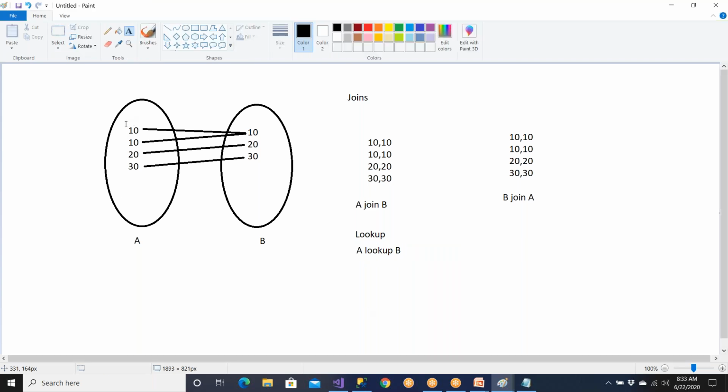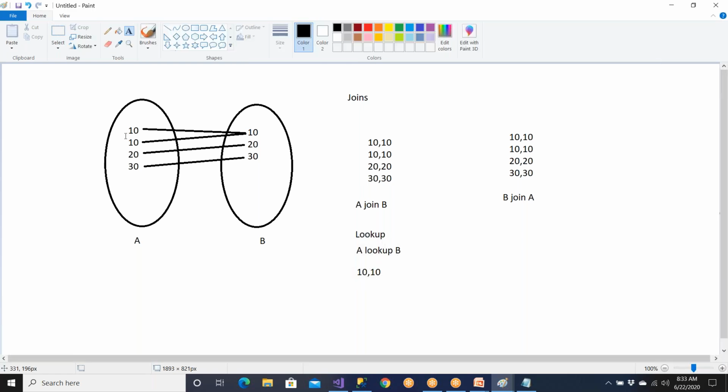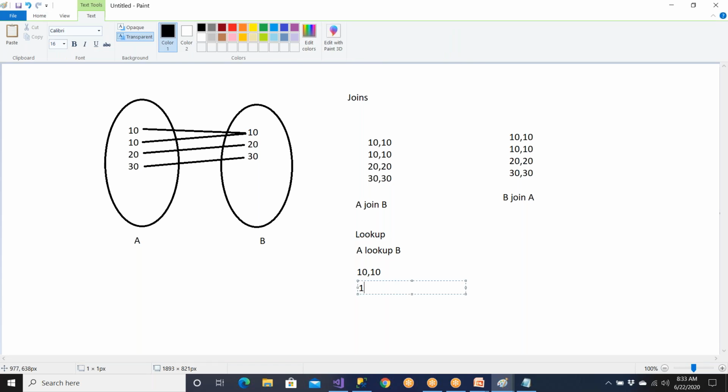So it will take 10. It will go there and ask, do we have 10 here? Yes. If 10 and 10 is there, you should be able to get 10 and 10. Again, it will go to the second row. Do we have 10 here? Yes, we have 10 and 10 here. Now there is no problem. Now it goes to the 20. Do we have 20 here? Yes, we have 20.